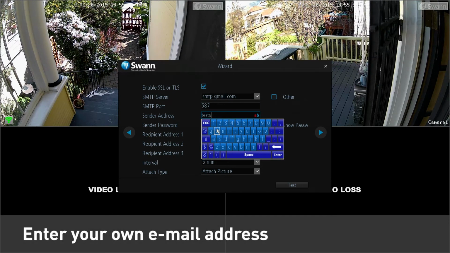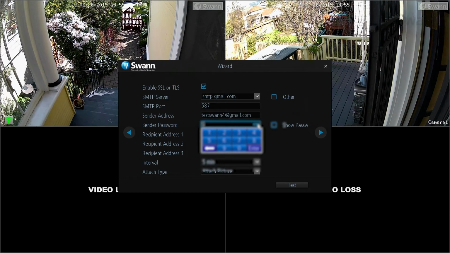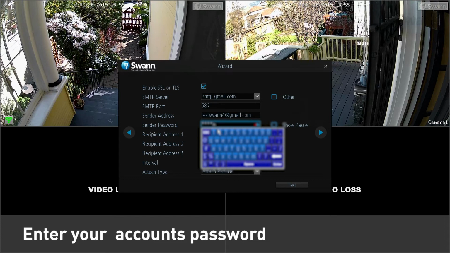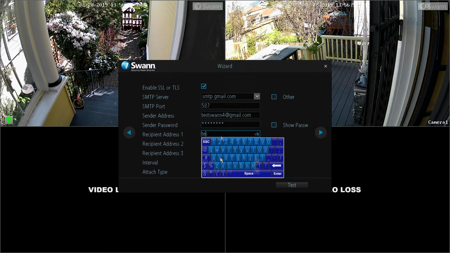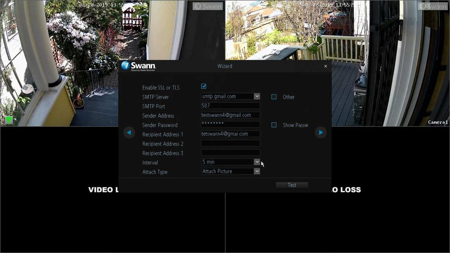In the sender address field, enter the email address for your account you created. In the sender password field, enter the email account's password. In the recipient's address field, enter up to 3 email addresses where you wish to receive alerts. In the interval field, select the length of time that will elapse after your NVR sends an email alert before it will send another. In the attachment type field, select the attachment type you want to receive with email alerts. Now, select Test. If the test is successful, you will receive a notification on the screen.